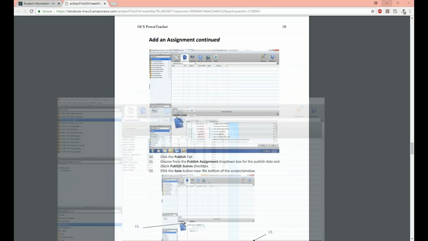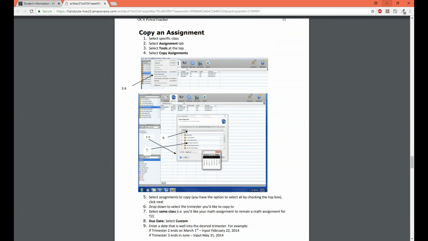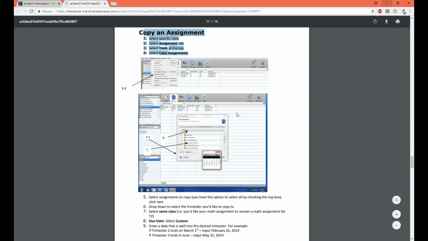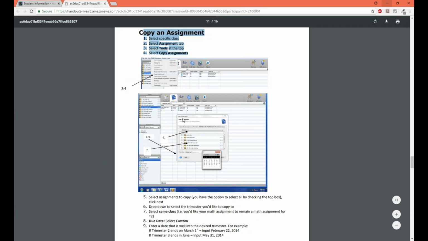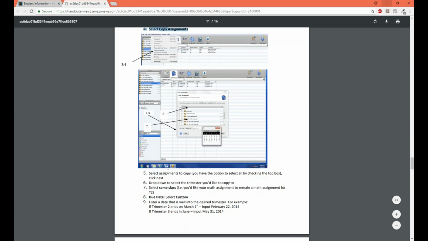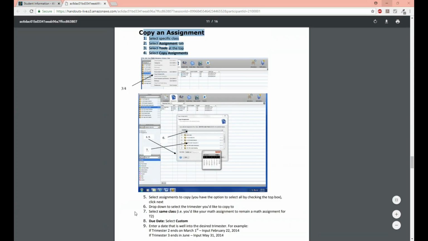Okay, let's go back to the manual here and talk about a few other things. There's a copy assignment feature, which is super nice. Say you have a list of assignments that you've already created for one class, and you want to copy all those assignments to another group of students in a different class, you can do that by simply going through the copy assignment feature. Okay, I'll do an on-screen demonstration of what that means.